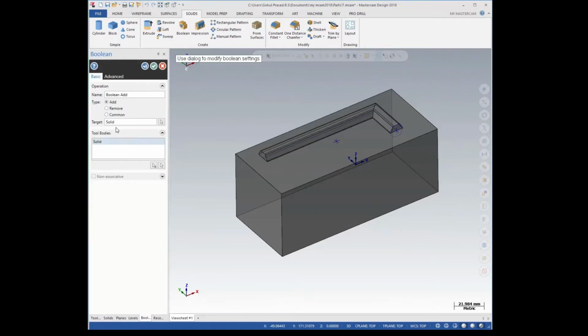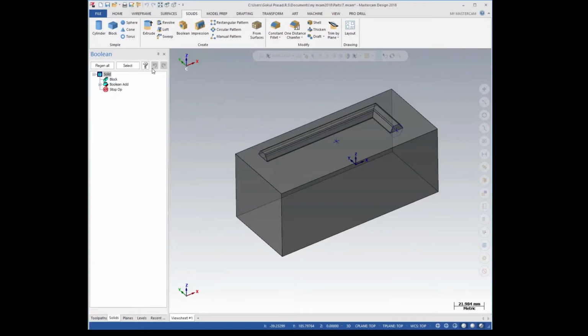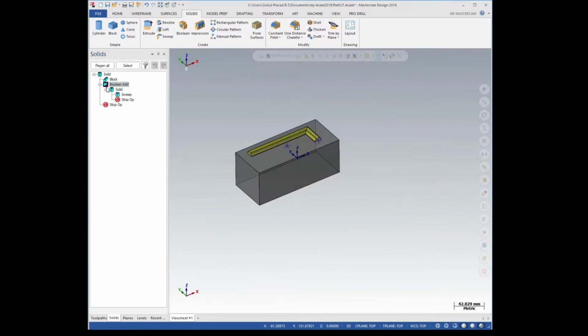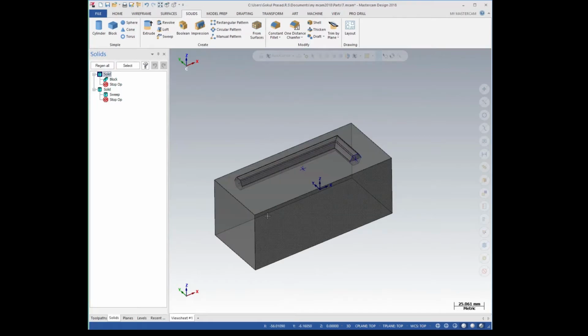Now I will go to the boolean feature, select the add option and click OK. Now if you see, the two solids have been merged into one solid, and one will be the block and the other the boolean add option has been enabled, and the sweep goes as a sub child to it. Okay, I will show you next boolean remove. I will just delete the feature and regenerate all, and if you see, it has two bodies.